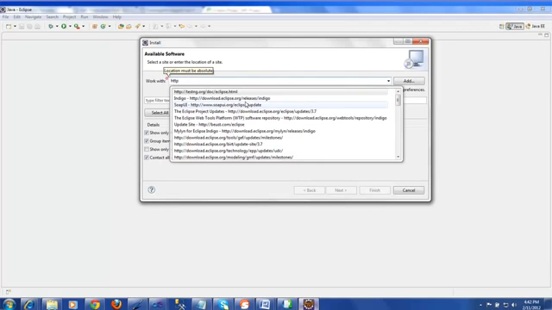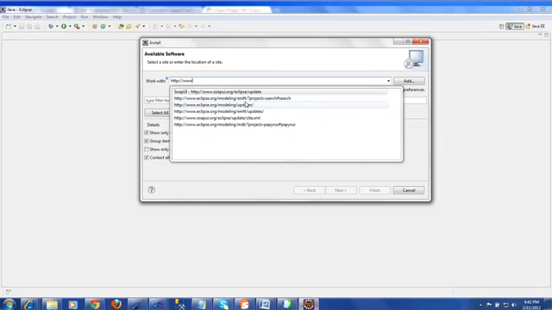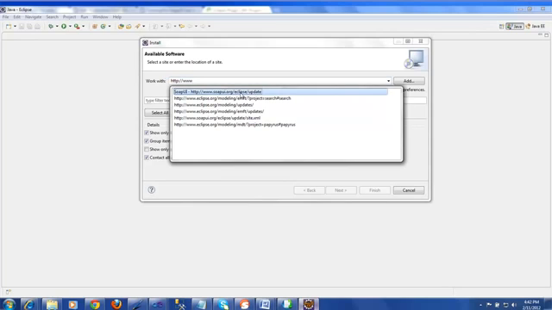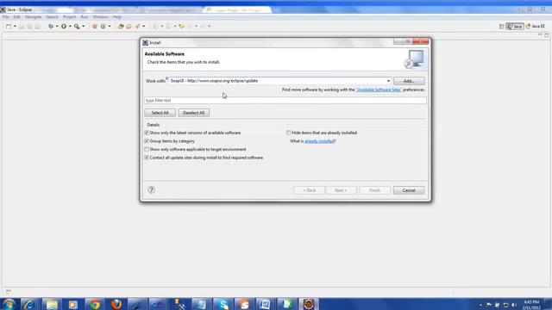So HTTP www.soapui.update, and that's the one. And once you select that, it is going to go ahead and validate and see if there is anything that can be added to your application.